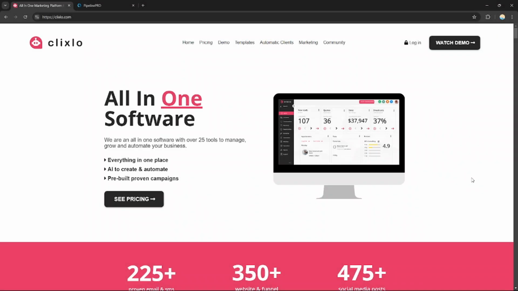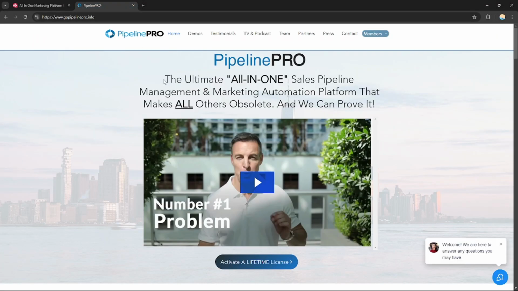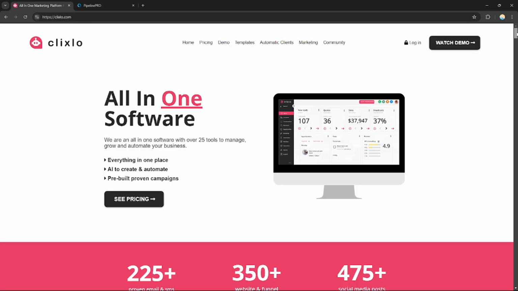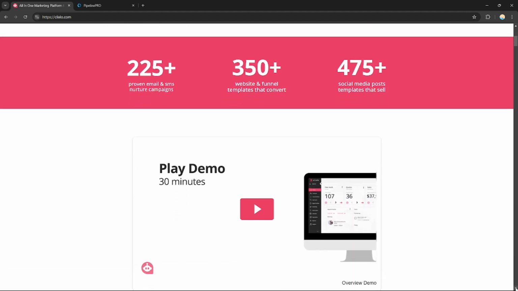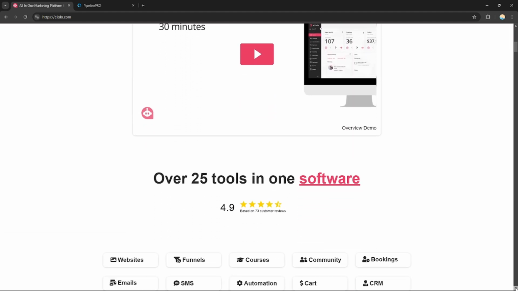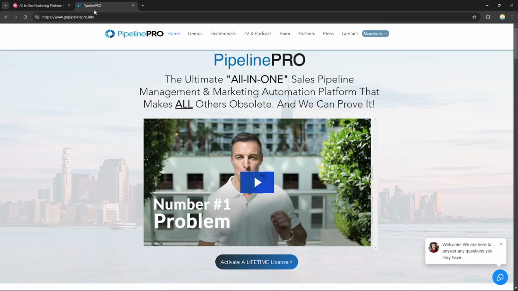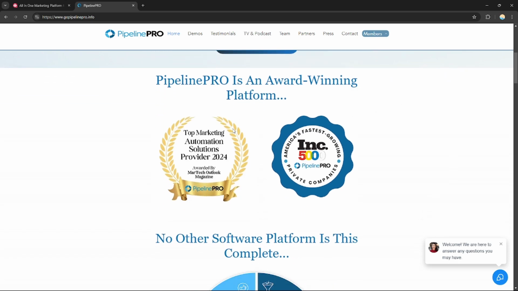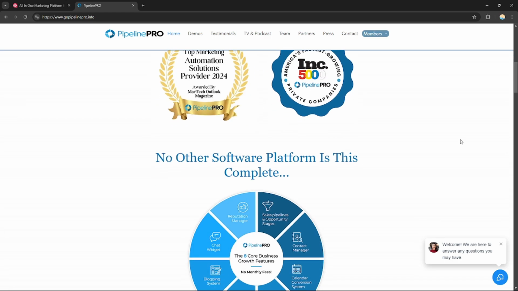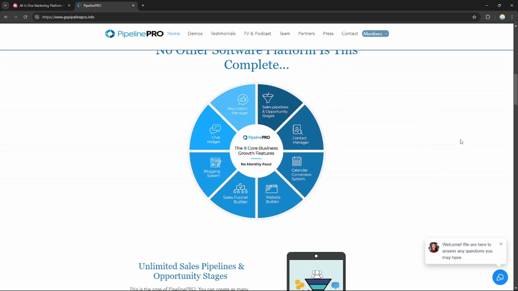Hello everyone, today we will compare Clixlo and Pipeline Pro, two sales and marketing automation platforms. Clixlo is designed to help businesses automate their sales funnels, manage leads, and enhance customer engagement with a user-friendly interface and robust tools. While Pipeline Pro focuses on optimizing sales processes with features like lead tracking, pipeline management, and sales automation, making it easier for businesses to close more deals.